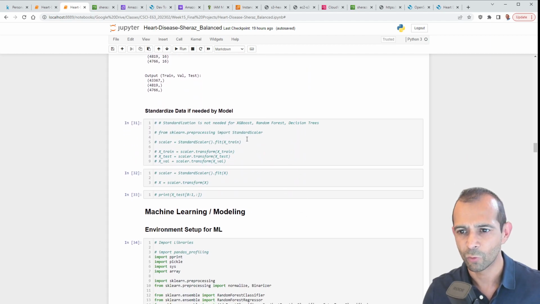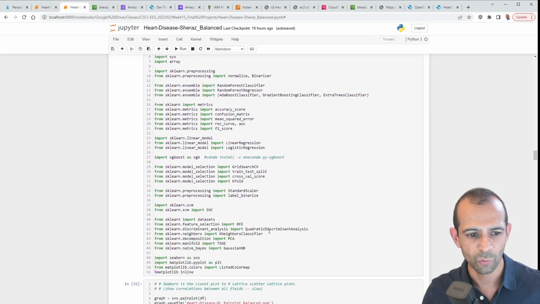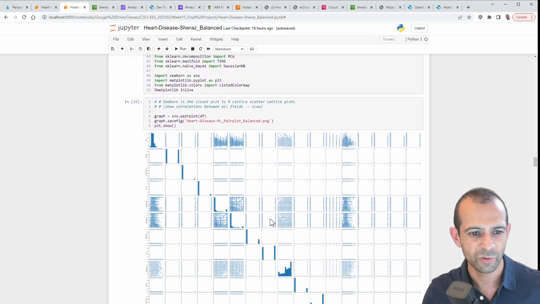This isn't needed for XGBoost, so I chose not to scale the data. But if I was running another type of model, I might have to scale the data. So, load some machine learning libraries.